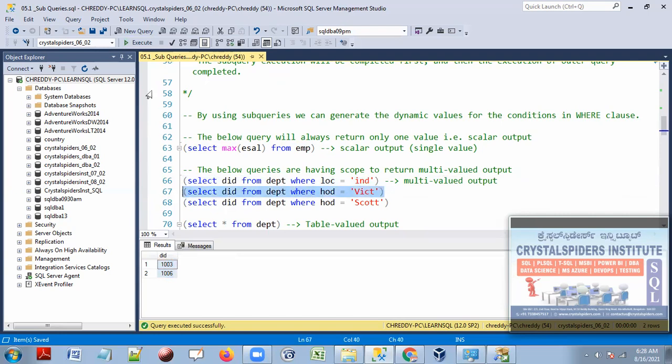So now let's see here Victor, whose HOD is Victor. He's only one department. Guys, you see this. Right now, this Victor is the HOD for one department. Maybe later, Victor will be HOD for one more department also. We don't know, right? He may be HOD for two or three departments. Then in that case, it will return two or three department IDs. Scope is there, sir. Yes. Then we can say this is a multi-valued output query. This query is going to return multi-valued output.